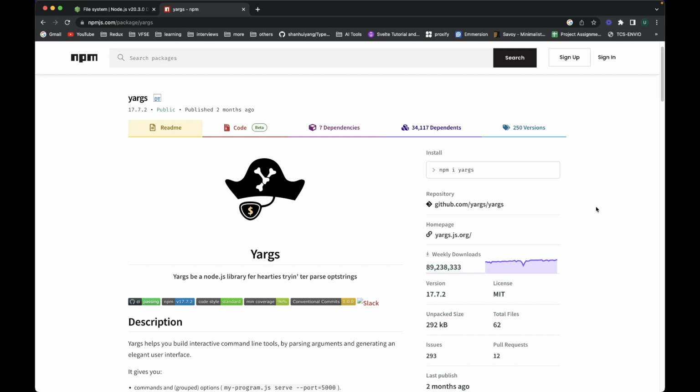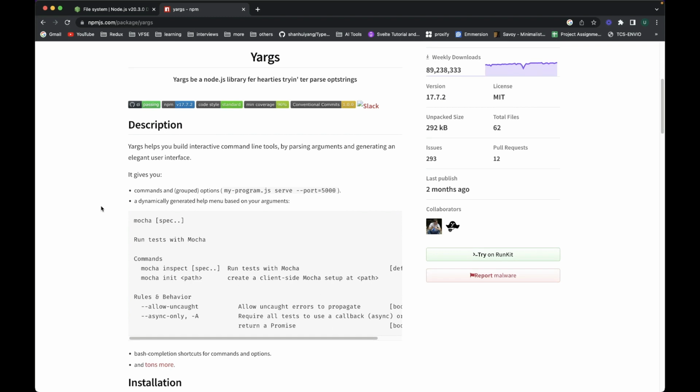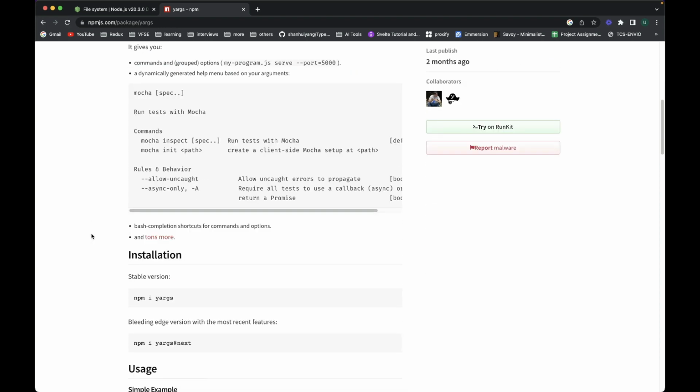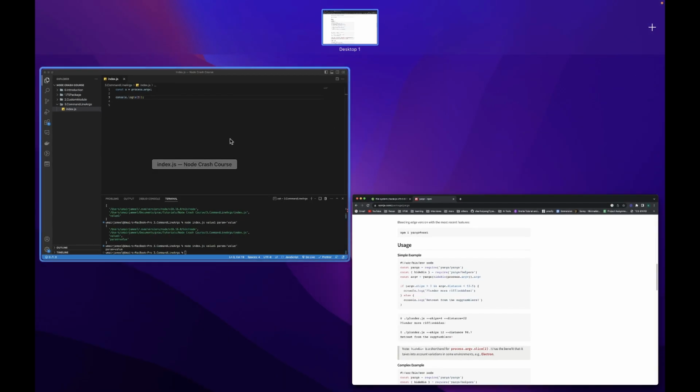These are millions of downloads per week. So this shows how important this package is. And Yargs helps us build interactive command line tools by parsing arguments and generating an elegant user interface. It gives us a lot of configuration options. So let me give you a brief introduction of it, and let's run the code of it using this.